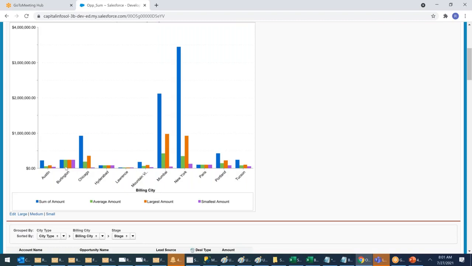See, for Burlington, all same. For Hyderabad, all same. For Mumbai, no. The highest amount is how much? You can see that 20 lakhs. What is the average? You can see that 10 lakh is the average. What is the minimum? Somewhere about 5 lakh, not even 5, 4 something.